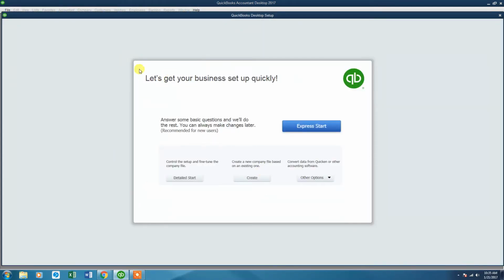Here's the startup. It gives you the option to control the setup, and the option to create a new company based on an existing company that you already have. So if you have a similar company set up and you need to set up an additional company, you can base it from that. Or convert your data from Quicken or another software. We're going to go with just a detailed start. Let's control the entire thing.